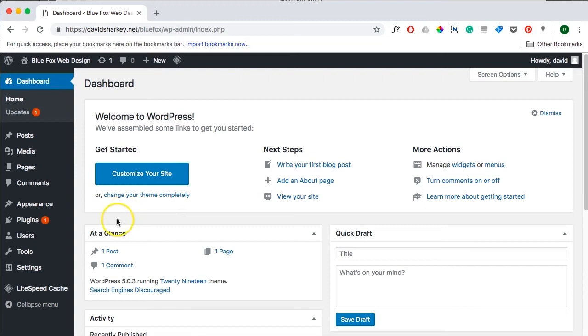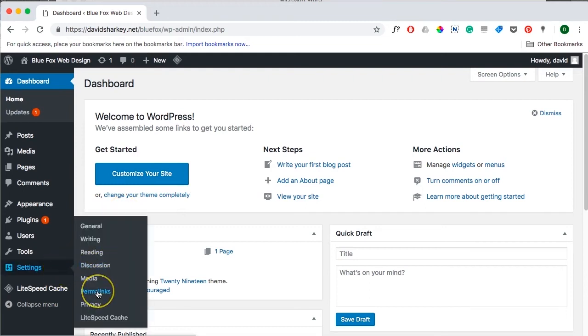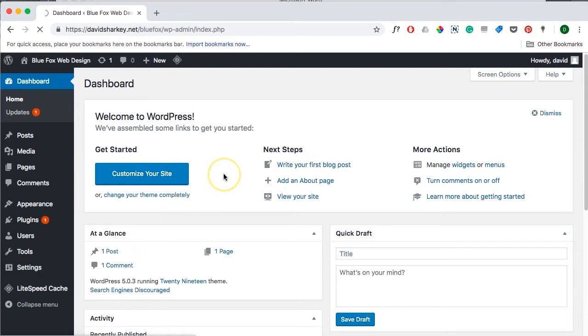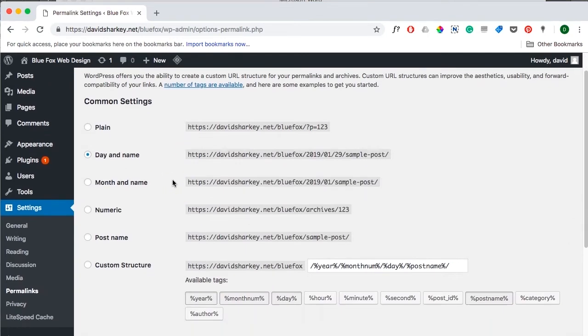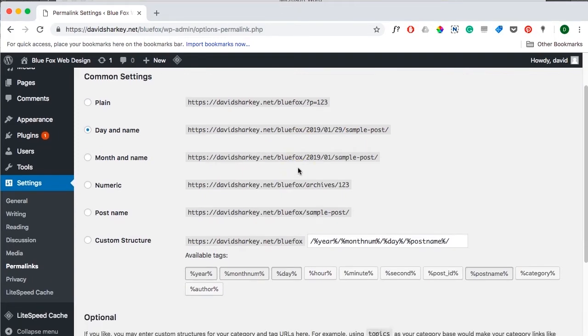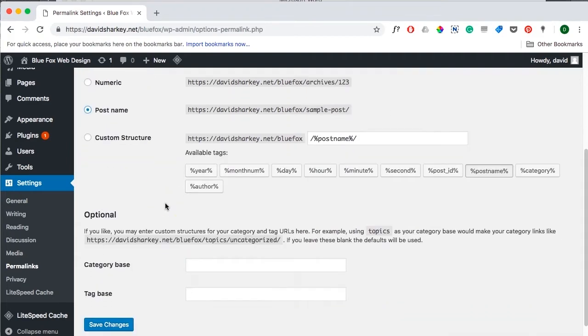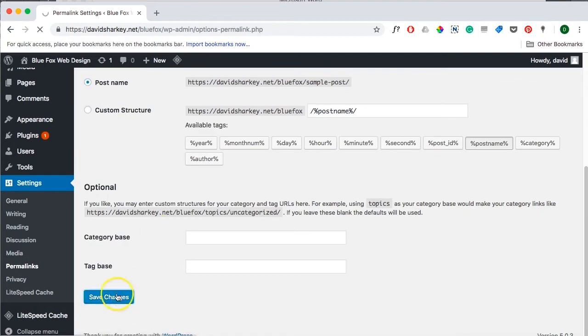Okay, so the next thing we're going to do is to update the website's permalinks. To do that, hover over Settings in the left-hand menu and select Permalinks. Okay, my default permalink says date and name, so you can see that it's putting in the date of the post, followed by the post name, which is a little bit messy. I prefer the cleaner option, which is just to select post name. So then it comes up as Blue Fox / whatever the post name is. I'm happy with that, so I'll scroll down and select Save Changes.